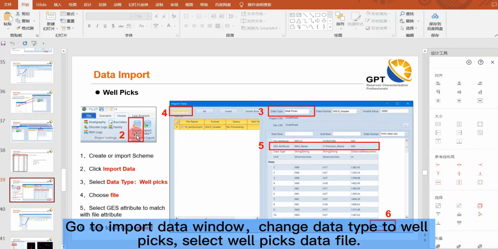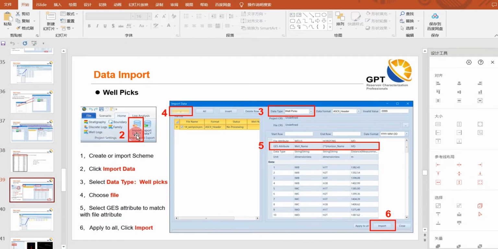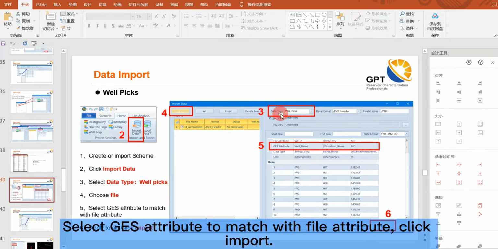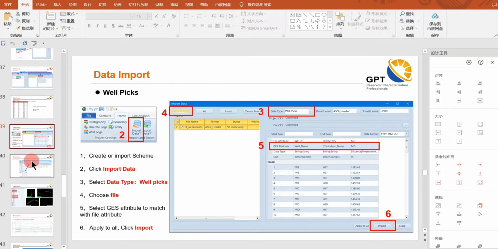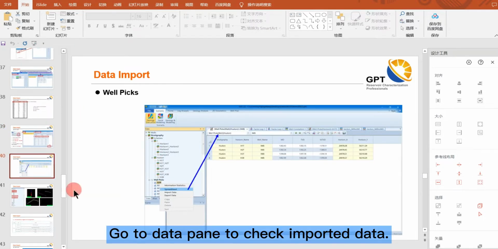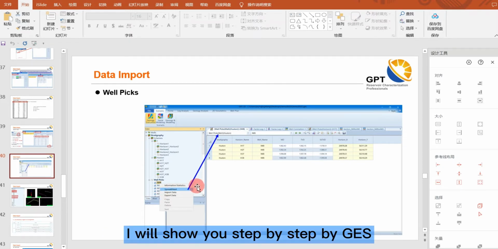Go to the Import Data window. Change the data type to well picks. Select the well picks data file. Select the GES attribute to match with the file attribute. Click Import. Go to the Data pane to check the imported data. I will show you step by step in GES.